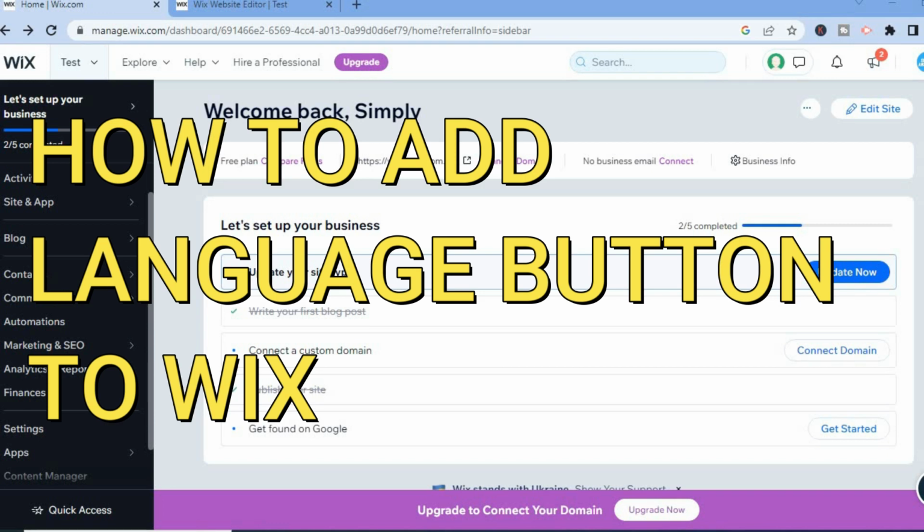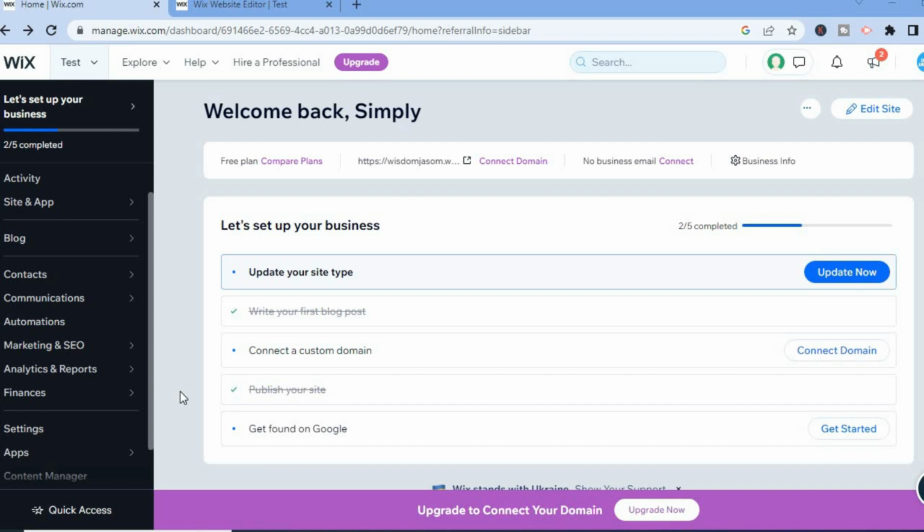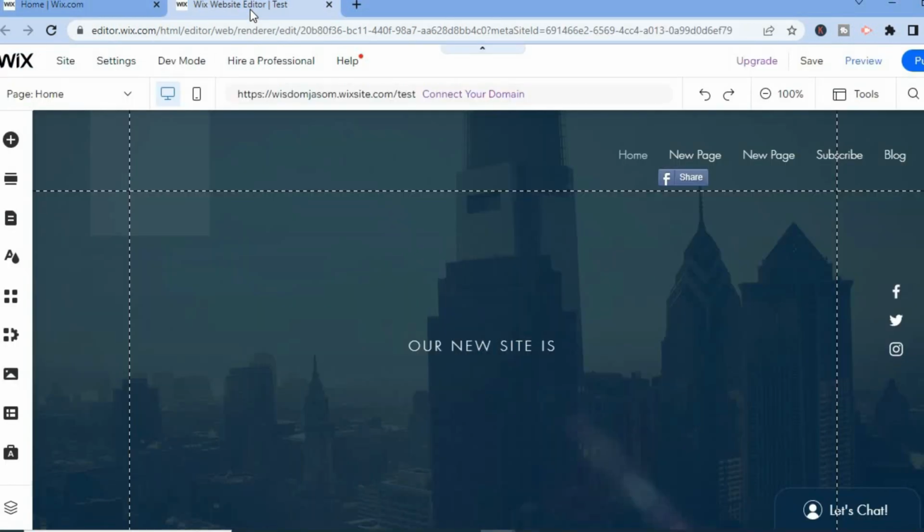Hello, in this video I will be showing you how to add a language button to a Wix website. Once you're in your dashboard, as you can see right here, you're going to tap on Edit Site in the top right hand corner. And after tapping on Edit Site, you'll be redirected to this page.